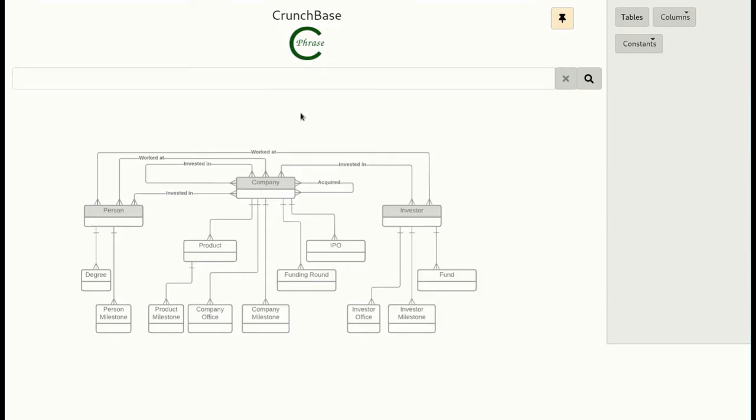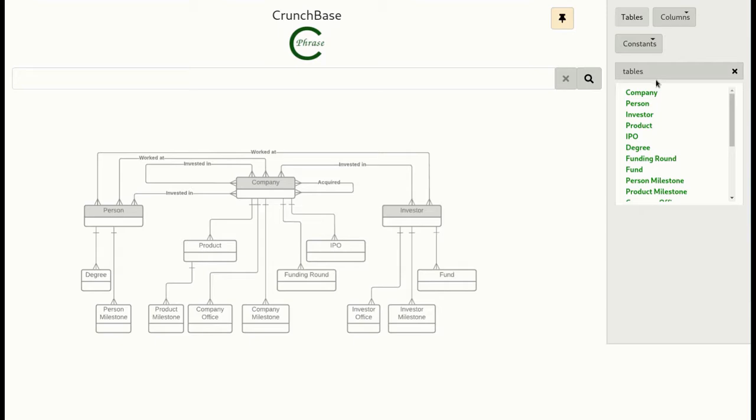Okay, today we're going to show a search over a moderately large database. This is the Crunchbase data that was released in 2014. So we have persons, companies, investors, and then various related information, like the milestones associated with these objects. So up here you can see the tables.